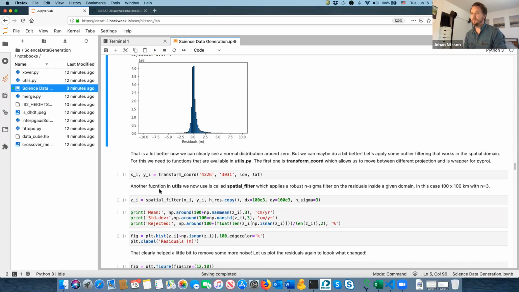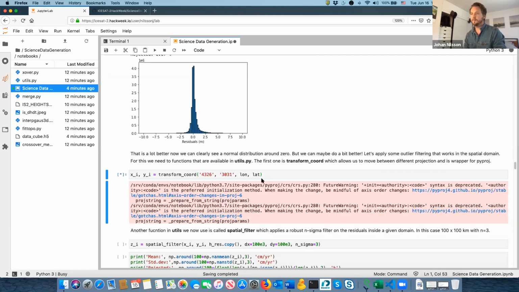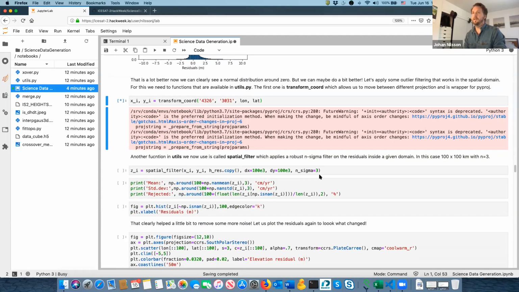So in the utils function, we have this transform coordinate function. This is based on PyPro. So this is what we use for transforming between different projections. In this case, we want to go from long and lat into South Polar Stereographic 3031. So we'll do that. It takes a little bit of time. There's a lot of data.